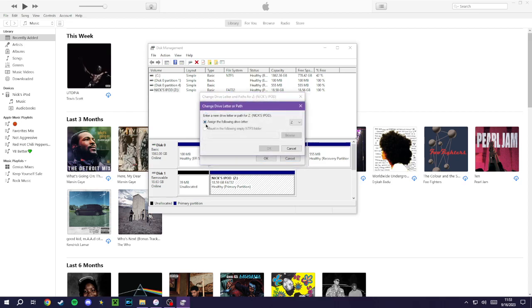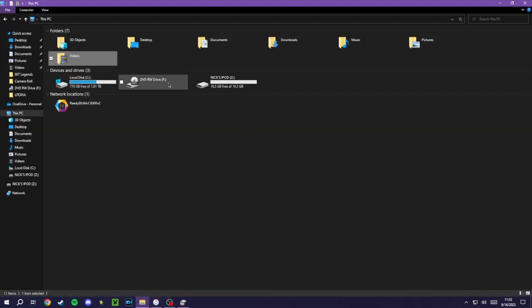Now, it's going to give you the option to assign the following drive letter. I will do I for iPod, but before we do anything else, make sure the letter you're changing it to is not something that's already a drive. 99.99999% of Windows computers make the local disk a C drive. Do not change it to C.